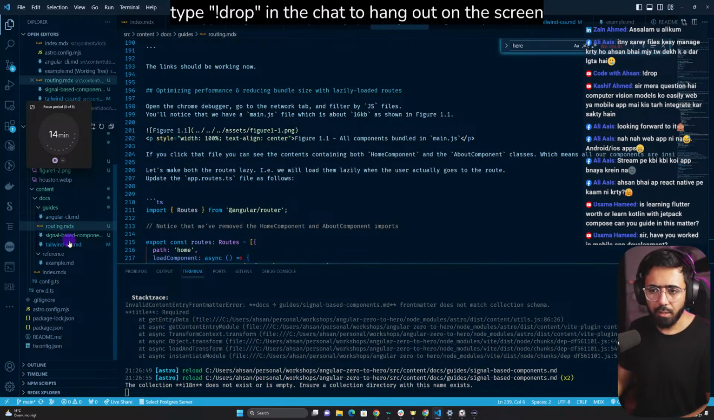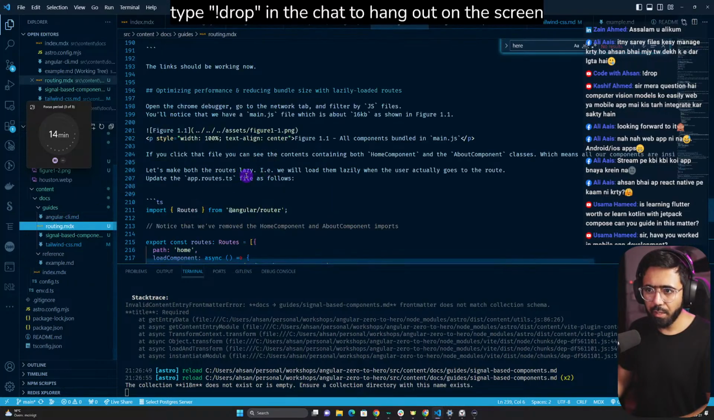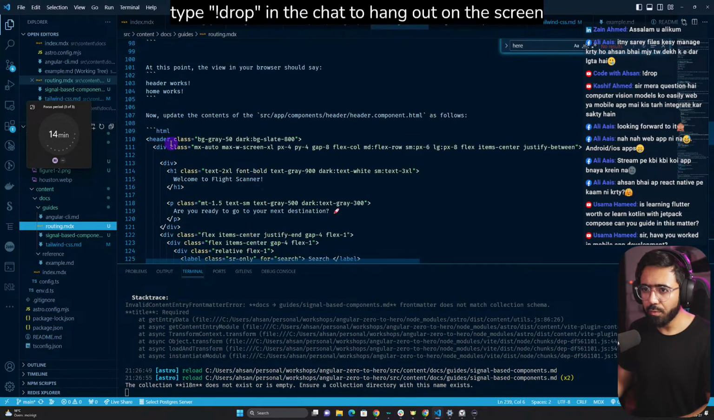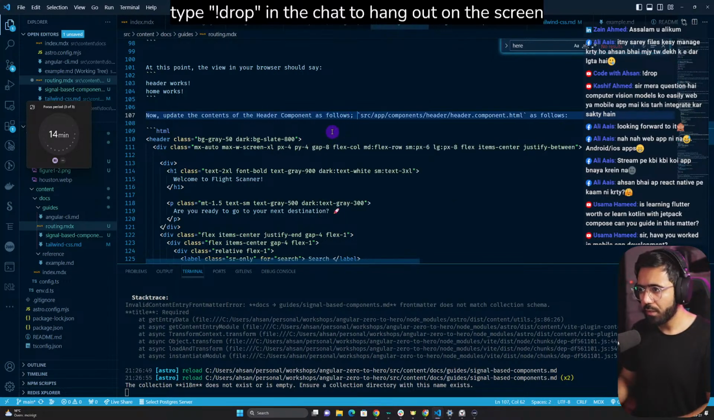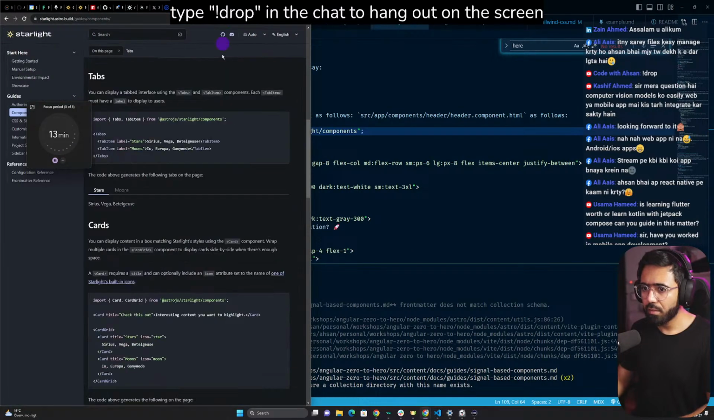So just like in the index, we did import the cards. So we can also do that. So in routing MDX, we can go here, and I think, where was it? I think it was in the header component. Now update the contents of the header component as well. Header component as follows. But then would we have to render it like this? Let's see.